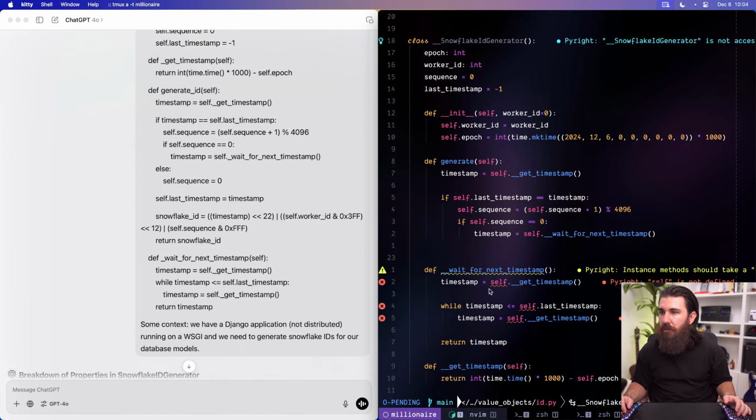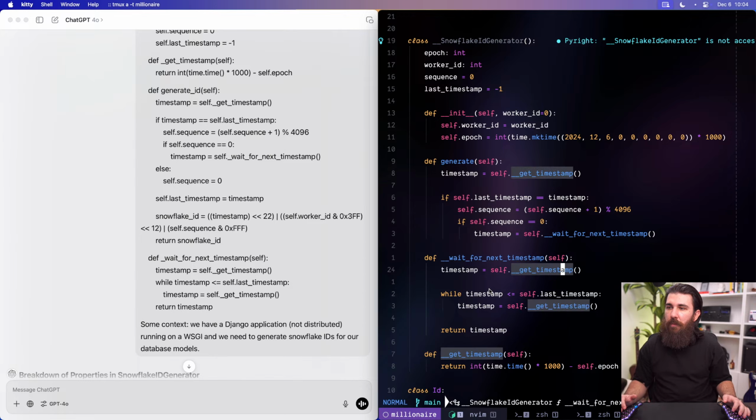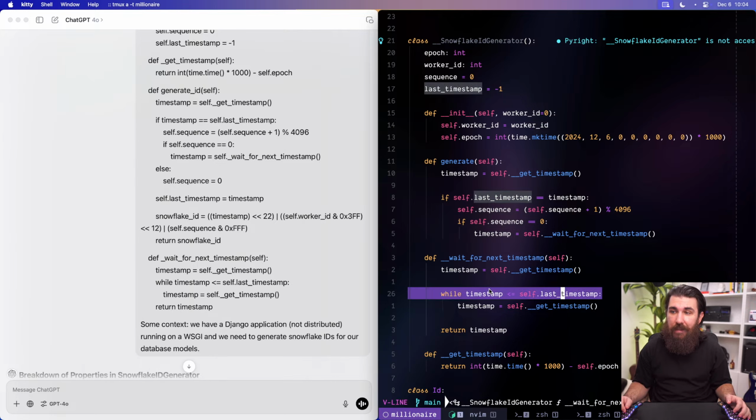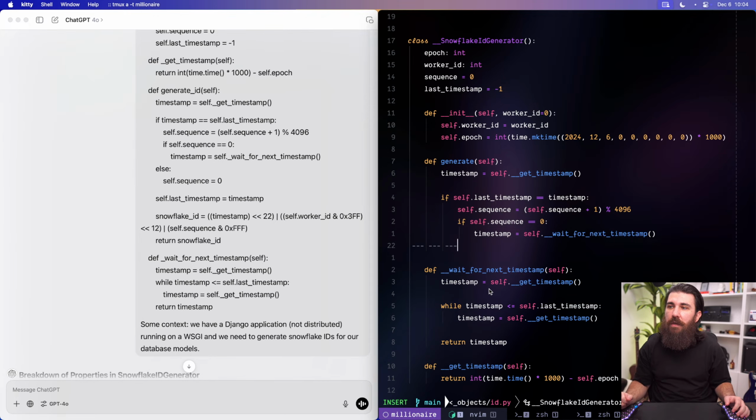What's up with this now? Oh, there's no self. Give me the timestamp. Are we still within the last timestamp? Yeah. Wait for it until we're not. When we're not in the same timestamp, that's when we want to return that. This is going to create a loop long enough for 1 millisecond to pass so that we can get out of this loop right here. Wait for the next timestamp.